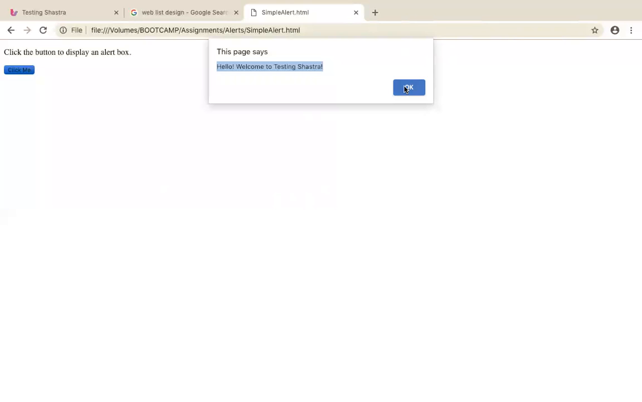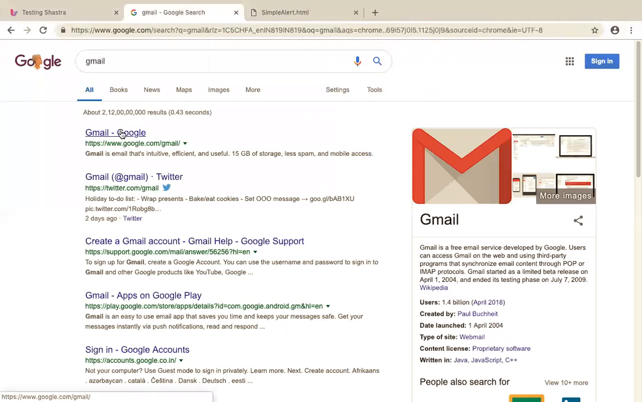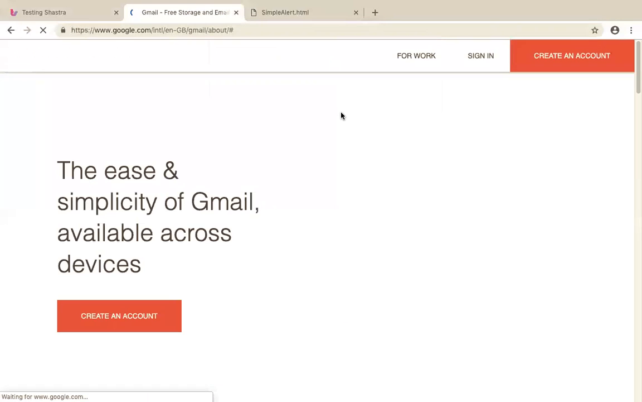So you want to notify your client or end user that you should not perform this action, or maybe you should not leave this field blank, or something like that. Let me take an example of Gmail, a Gmail registration kind of thing.